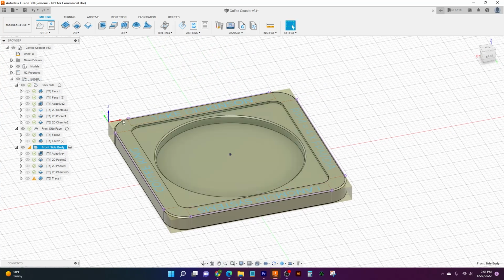So now we actually want to go out onto the machine and use an edge finder to retouch off our part and make sure we have this really zeroed in. So let's jump back over to the machine and I'll show you guys how to use an edge finder to make a new origin point on our part.